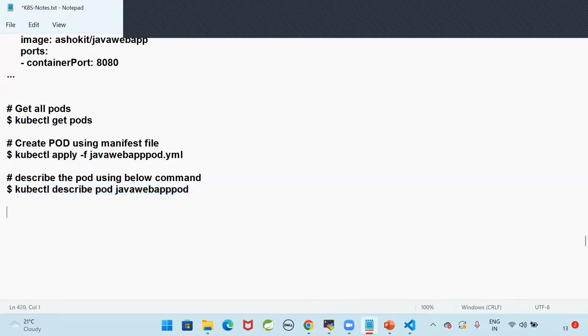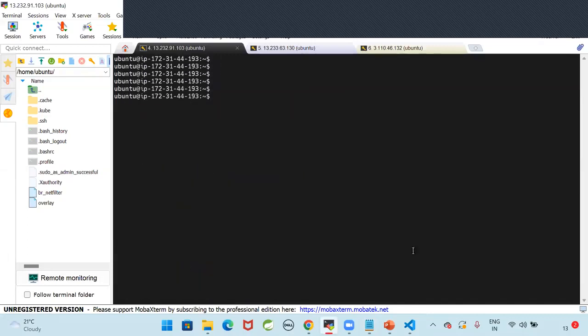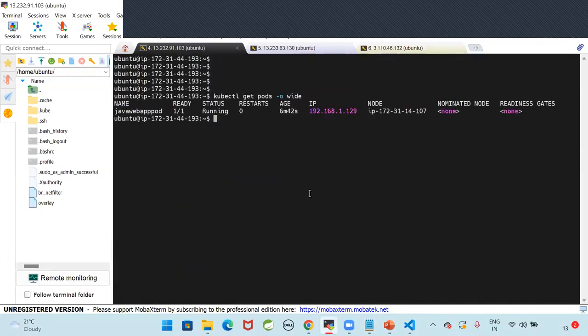Okay, I want to understand where this pod is running. Check where the pod is running. For this, we will use a command called kubectl get pods -o wide. This is the command which is going to display where that pod is running. Go to kubectl get pods -o wide. Clear this. kubectl get pods -o wide.